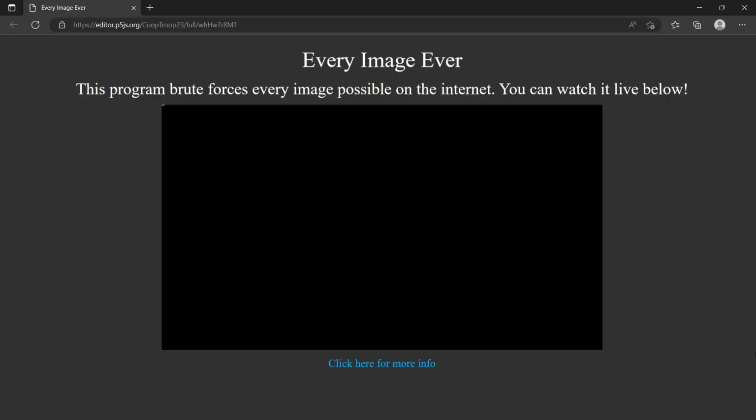If you'd like to check out the webpage I made that brute forces every possible image, there's a link in the description. Also, this program won't start running until January 1st, 2023 at 12 a.m. So if you want to see it in action, you'll have to wait till then.